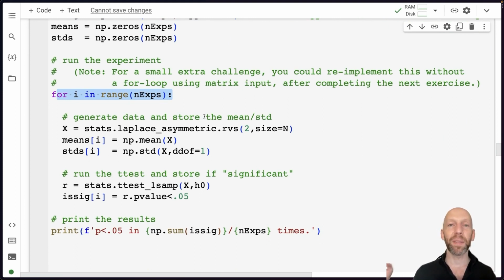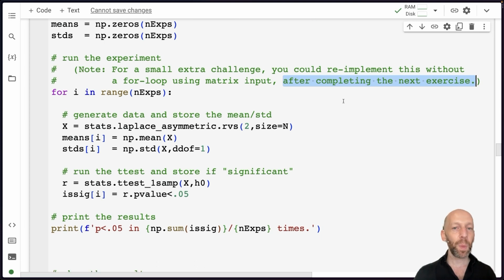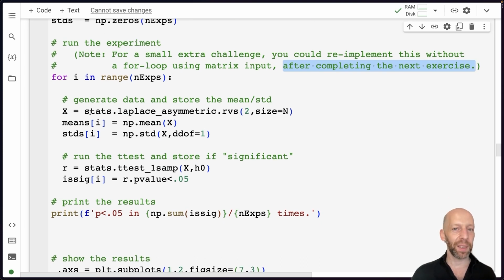That is not part of this exercise, but if you like, you can do this for an extra challenge. Or if you're not sure how to get rid of this for loop here and just vectorize everything, don't worry about it for now. Just wait until after the next exercise, and then you can come back to this one if you like.